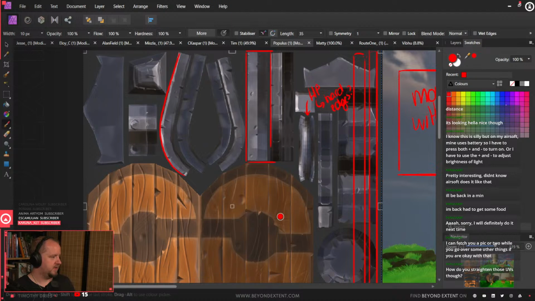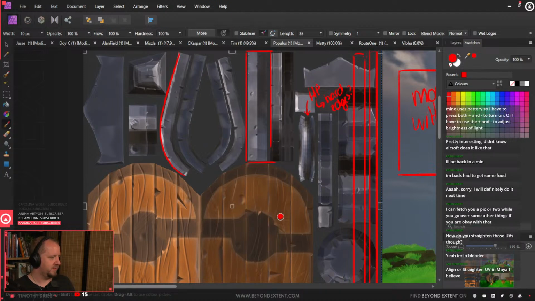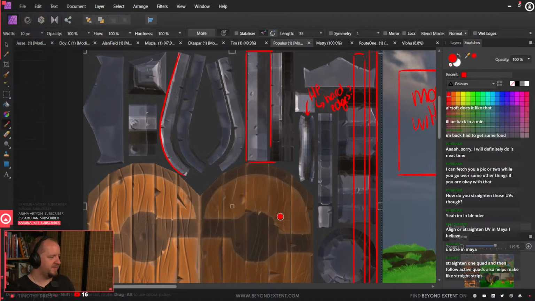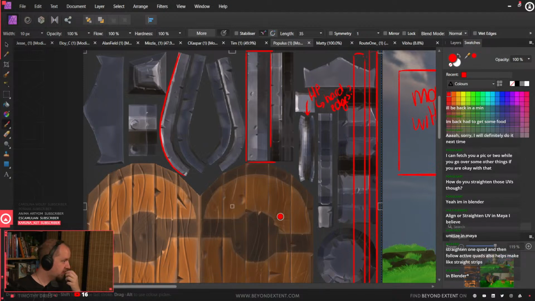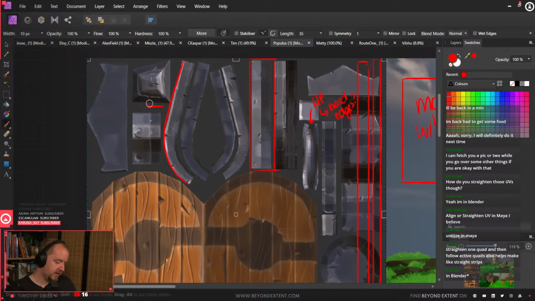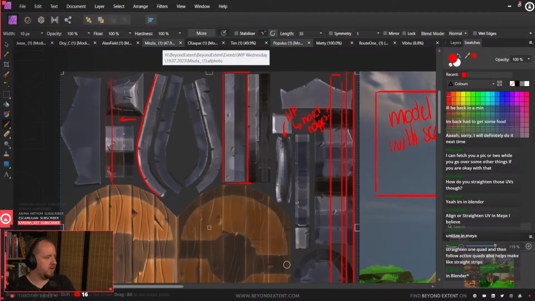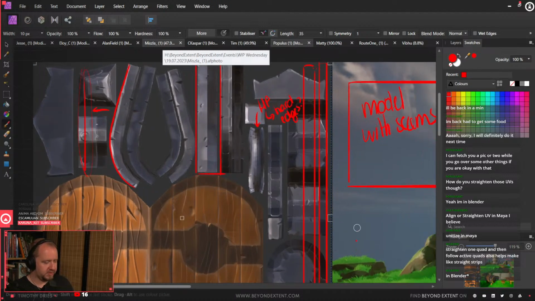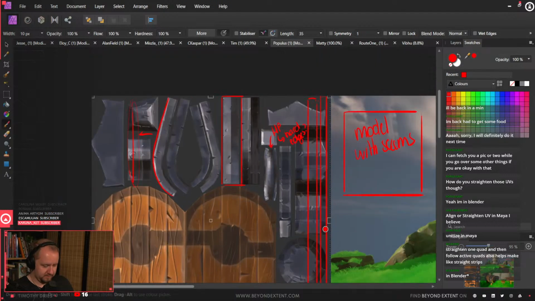Align or straighten UV. Thank you so much, Anna. It's great to see you here. Unitize in Maya. Straighten one quad and then follow active quads also help you make straight strips. Yep, that's also a great suggestion. Thank you so much, Bulborb. Align or straighten in Maya. Yeah, that might also work. Honestly, it's been so long since I worked in Maya. Yep, Bulborb is saying that that's for Blender. 100%. There are so many ways of straightening that stuff out, right? Aligning this one edge so that it's straight, then pinning that edge and relaxing the other stuff could also work. Quadrifying, or straightening one quad and then follow active quads, also a good suggestion. Thank you so much for all the suggestions, people. That's awesome.